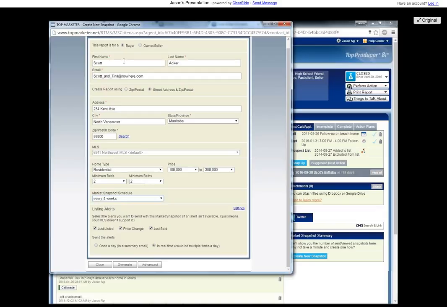So I can finish this report, hit generate, and off it goes. It's going to keep sending every 4 weeks. And then I can go right back here and start another report up for him. Maybe Scott's looking to buy in 2 different areas, and I want to send him 2 different reports.